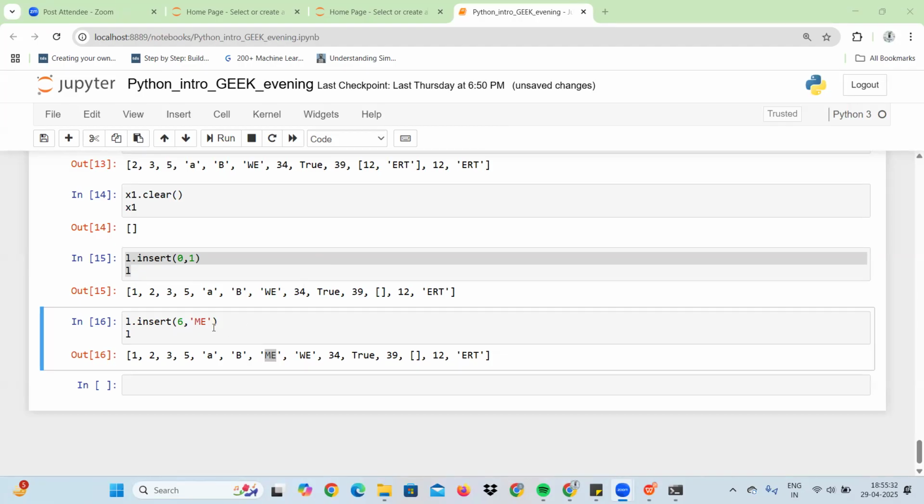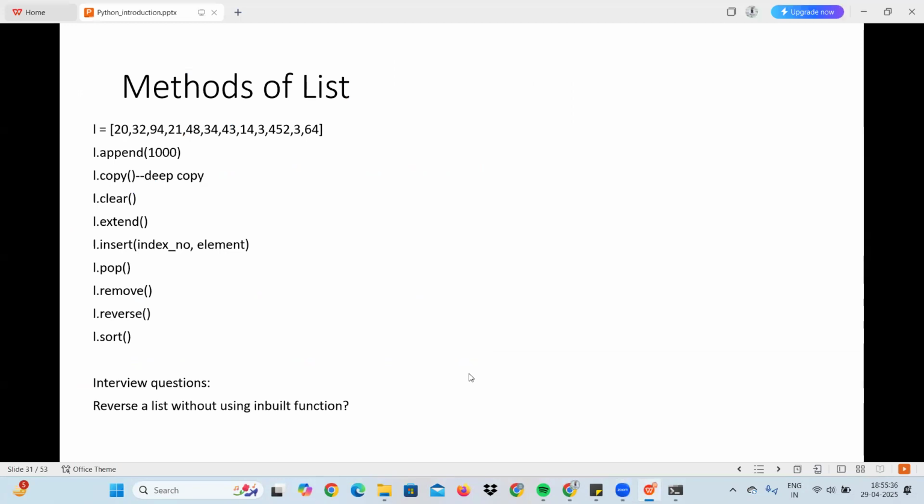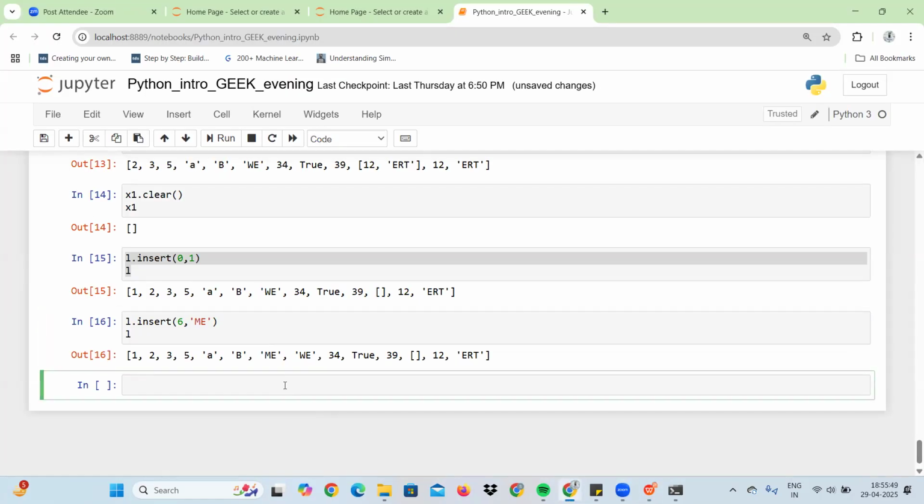Okay. So basically, this is the way we can insert the elements into a list. Then, insert index number, then element. Okay. Then we have pop. So basically, pop is used to remove the elements.